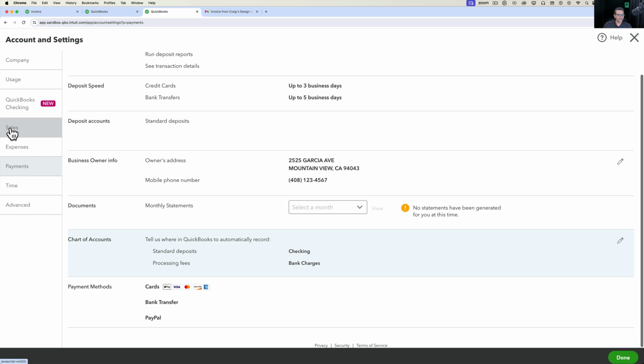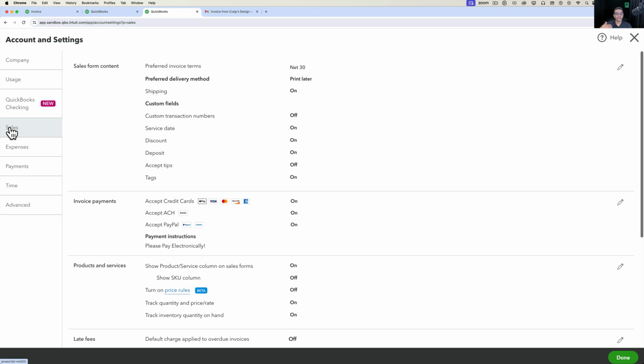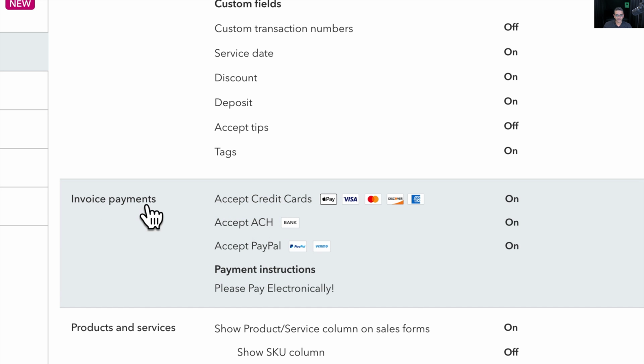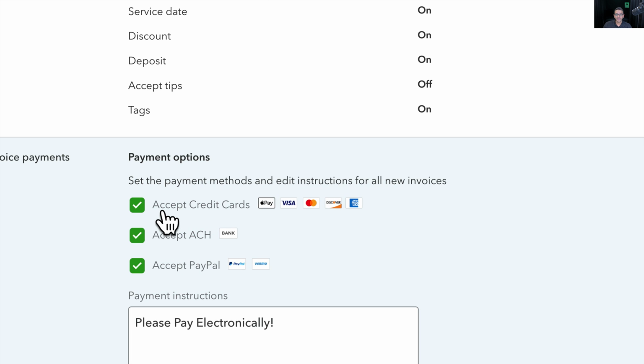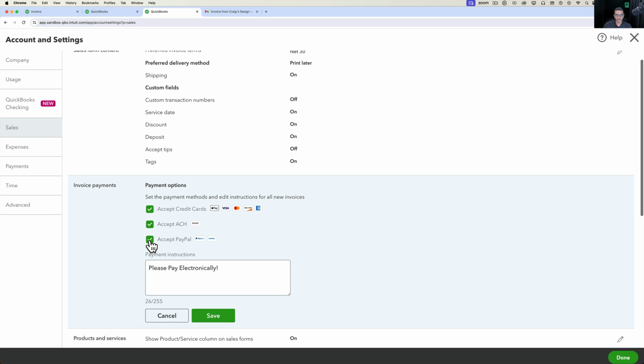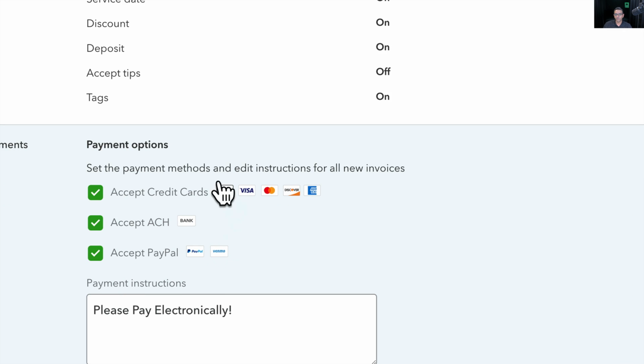And now we're going to go into where it says sales, and we're going to select some of the options. Down here where it says invoice payments, I can click on what's the default setting for every new invoice. So every time I create a new invoice, it will automatically allow you to accept a credit card, Apple Pay, ACH, PayPal. I could turn off any of these if I want to, and you can always turn them on one by one on each individual invoice, but this is the overall settings.